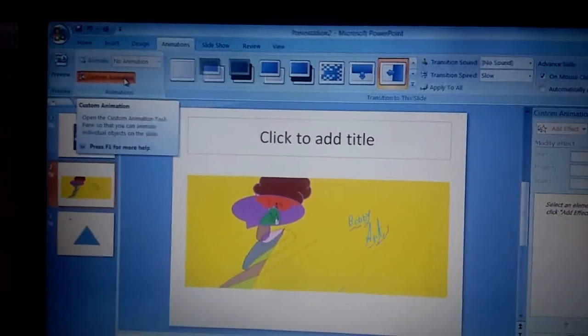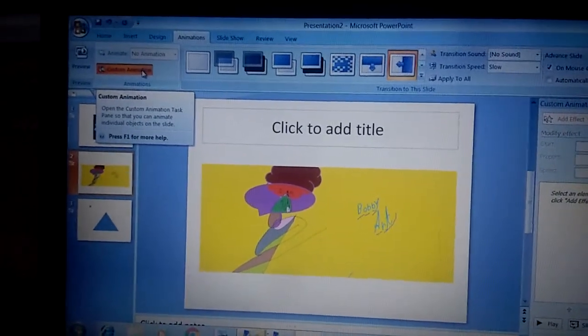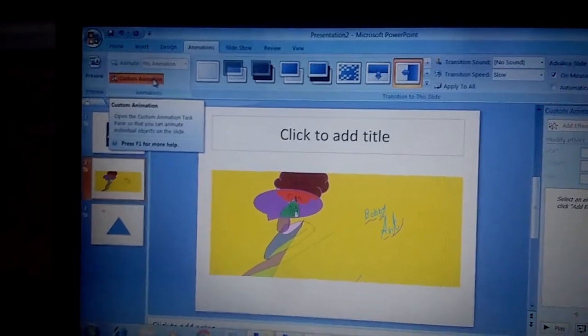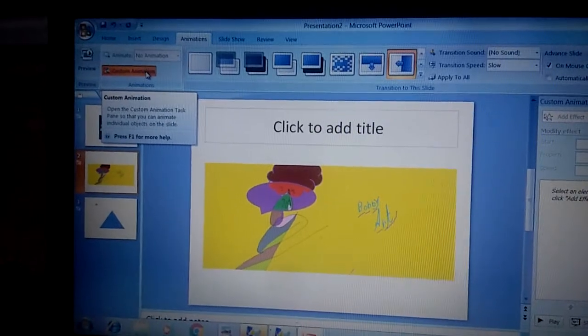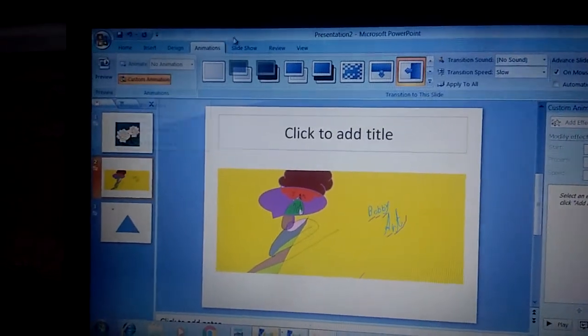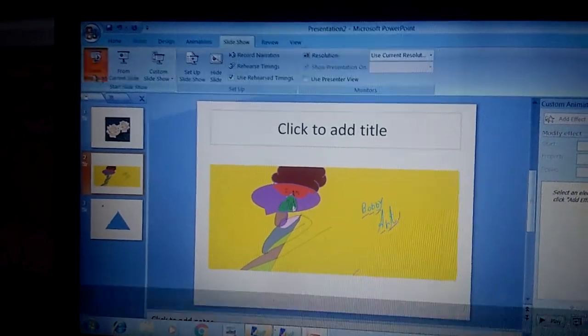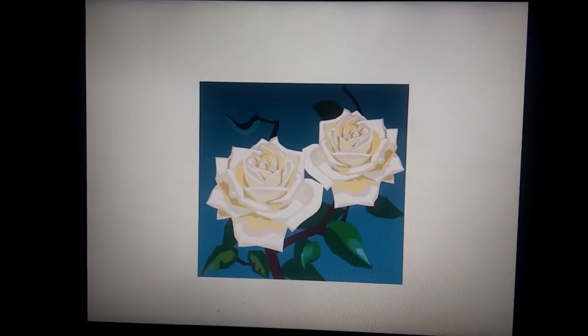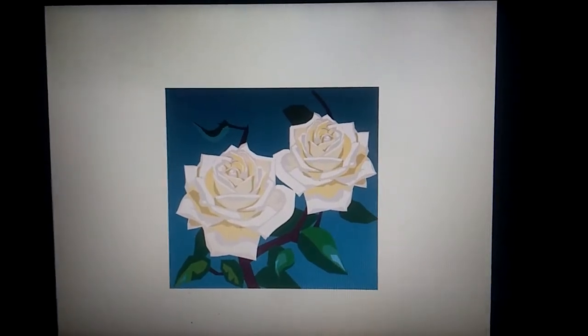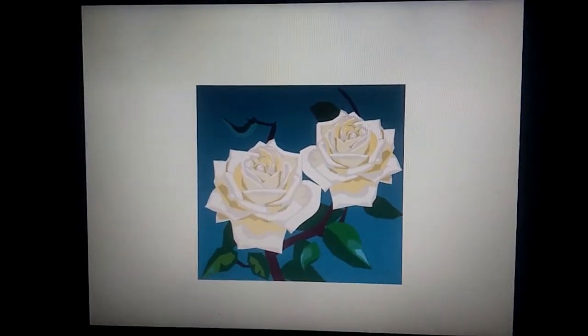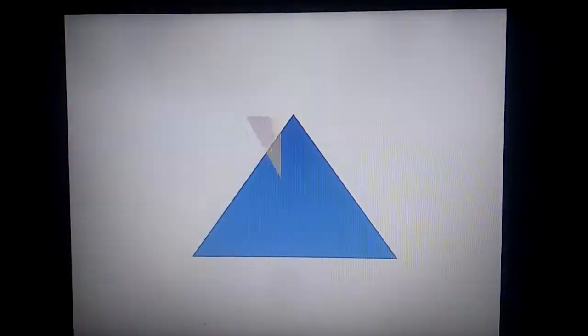Now, how will you see the slideshow? You better know that the shortcut key of slideshow is F5, or you can go to slideshow and just click on from beginning, and once more click on the screen. See, again click, and again click.